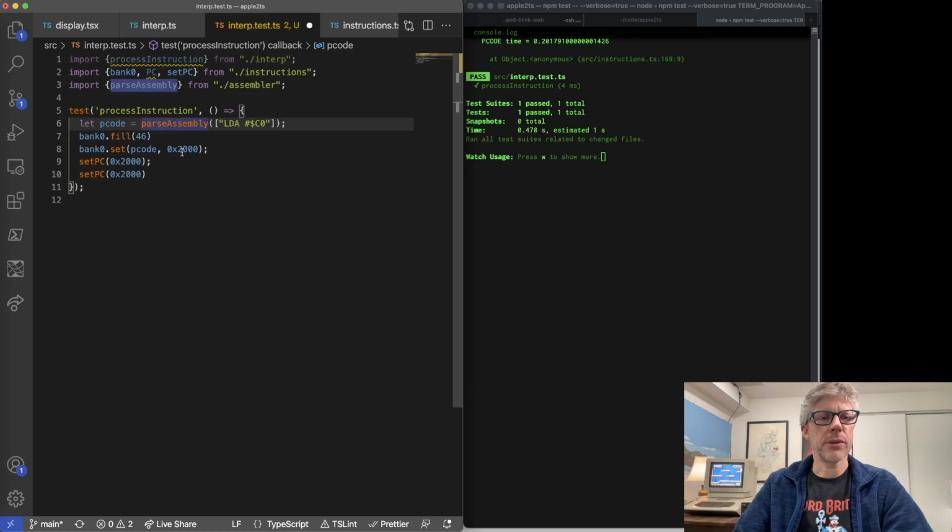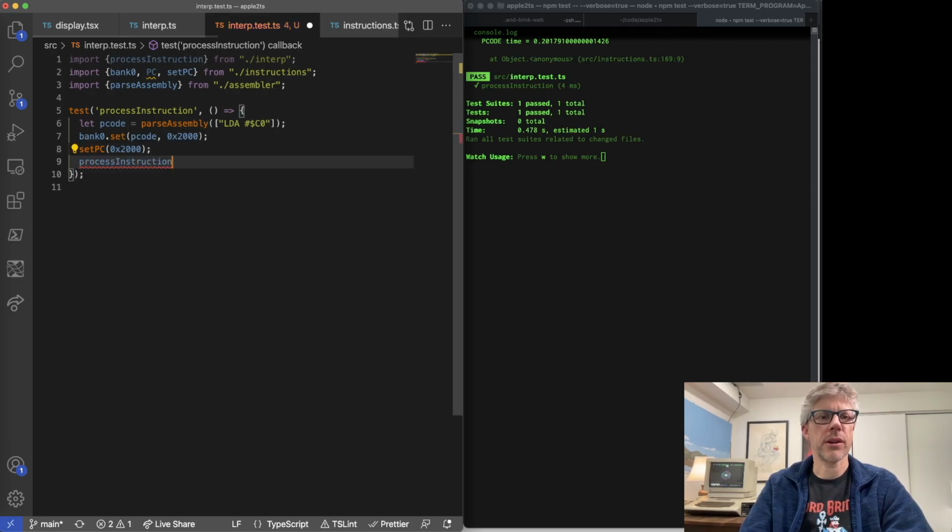Okay, so let's see what we're doing here. We don't care about that. We're going to assemble this line of code. We're going to stick it into our bank 0 of Apple II memory. We're going to set the program counter, and then we're going to go ahead and call process instruction. Okay, there we go. Now, once we've done that, we should have the value C0 in our accumulator, and the program counter should have advanced by 2. So if we do get PC, I think there's a get PC. Oh no, actually we just have the PC.